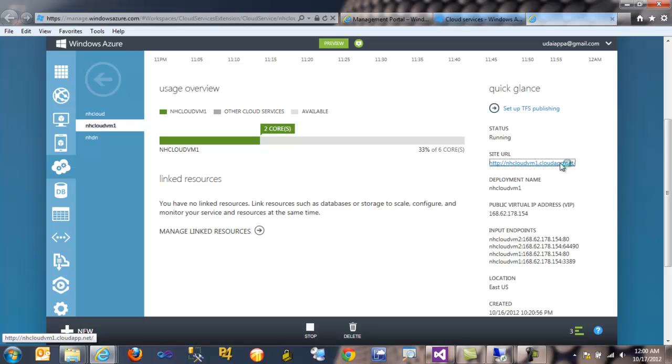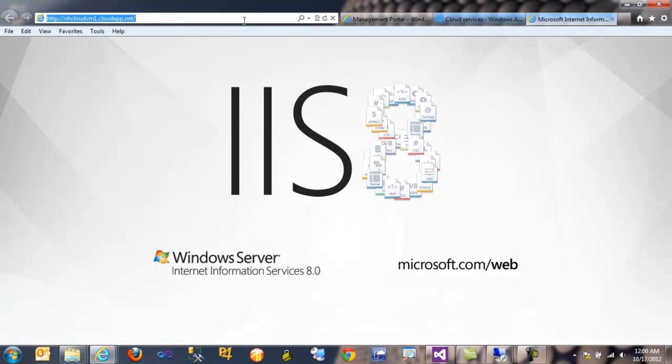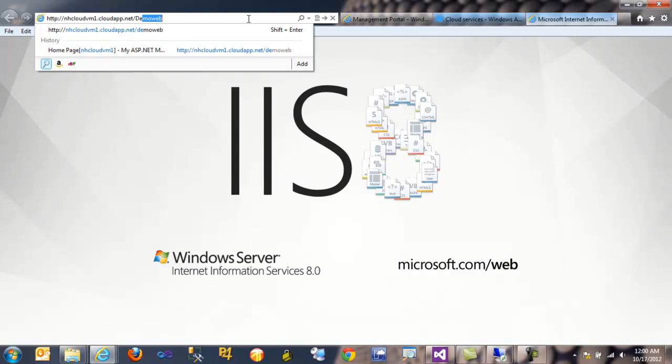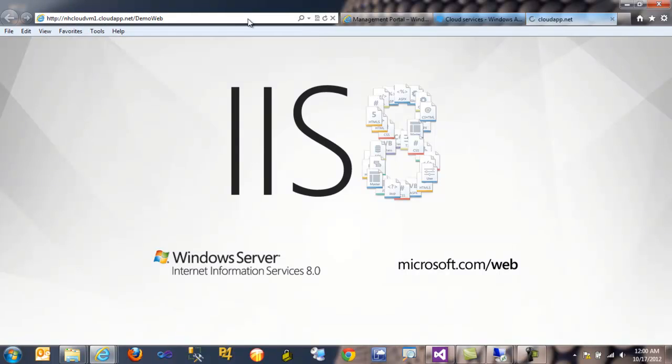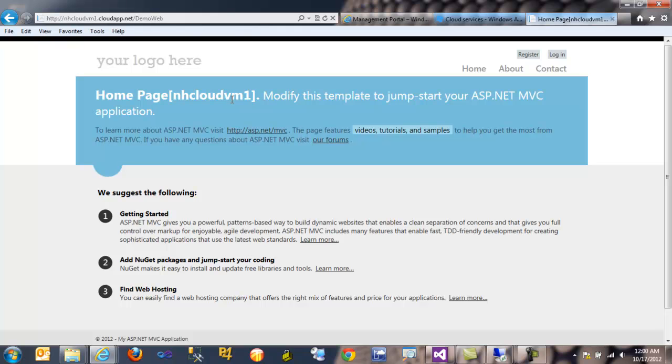So here is the endpoint. We're going to click on it, which is the root site, but we deployed as app demoweb. And here it is. It's coming from the VM NH Cloud VM1. If you keep reloading it, it's NH Cloud VM2, VM2, now VM1. So it's hitting either VM1 or VM2.